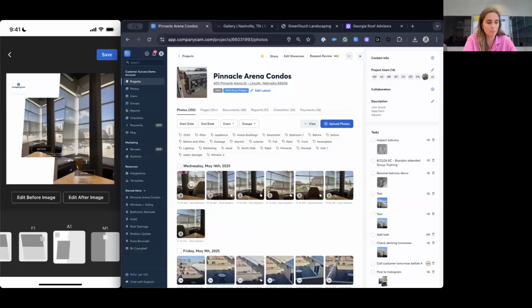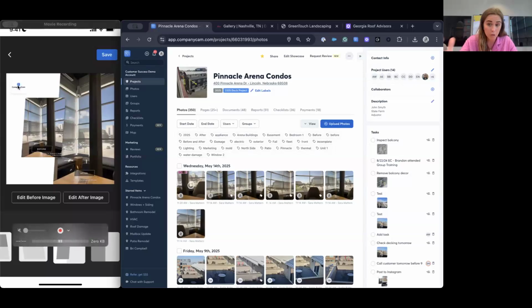So we give you a few options here. I prefer this one. I love this one specifically because it adds in the company logo again. It has your before photo, it has your after. It tells you which one is before and after.